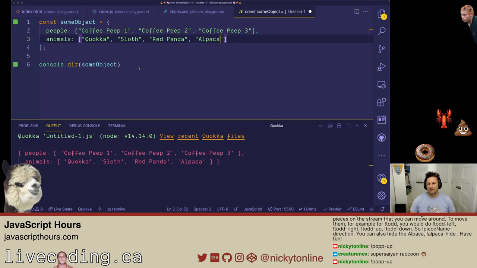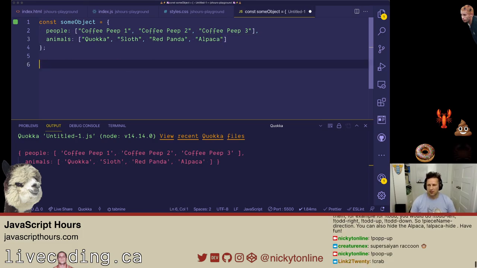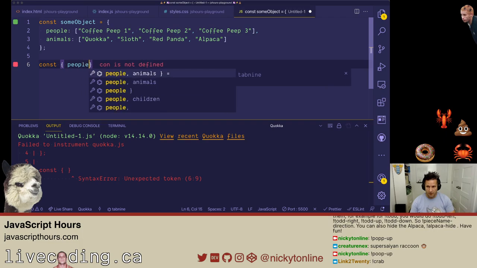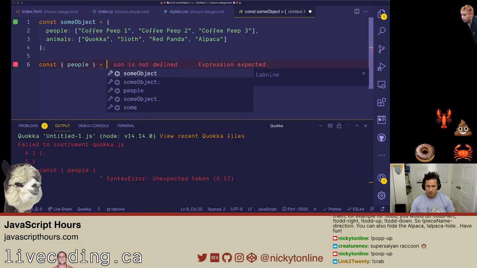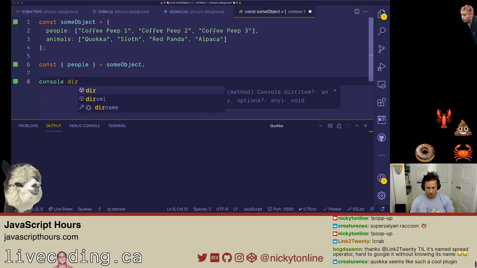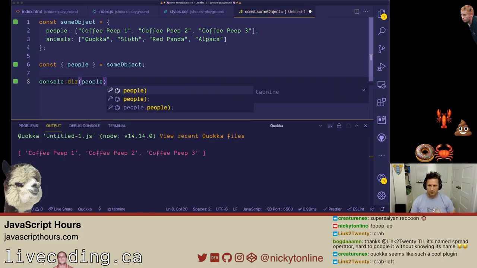Okay, so like I was saying, Quokka is pretty cool because you can just start working and you can see things happening. So we wanted to do a bit of destructuring here. There's some things you can do here, for example. So let's say we did const, and then we'll say people, and then equals someObject. And then we could do console.dir people. So now you see you get the array of people, which is pretty cool.